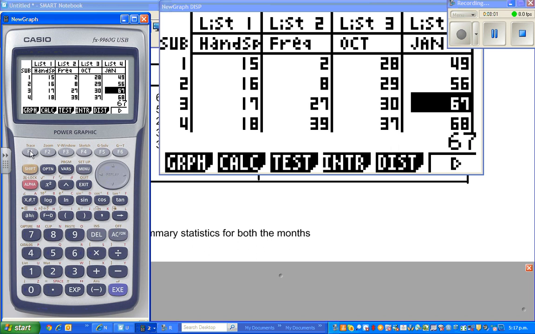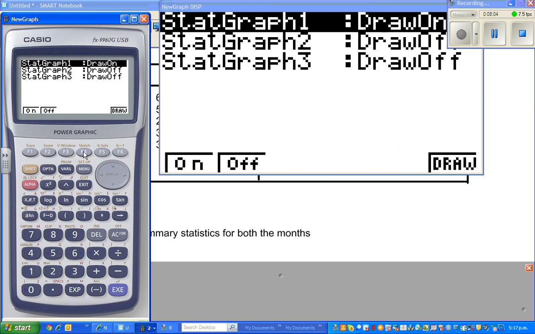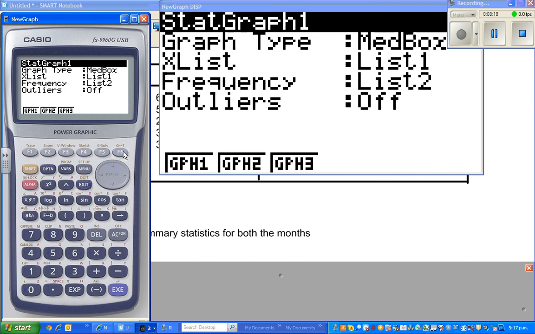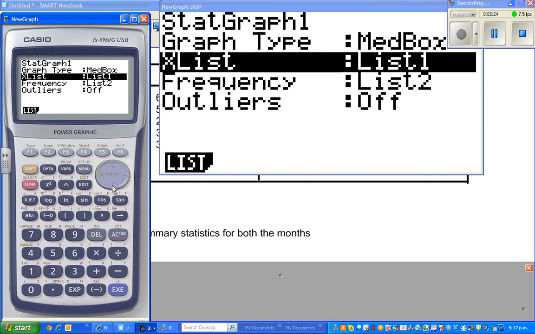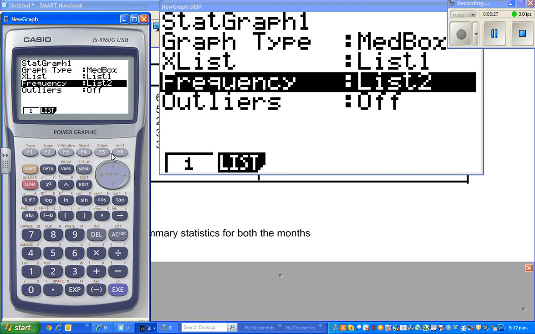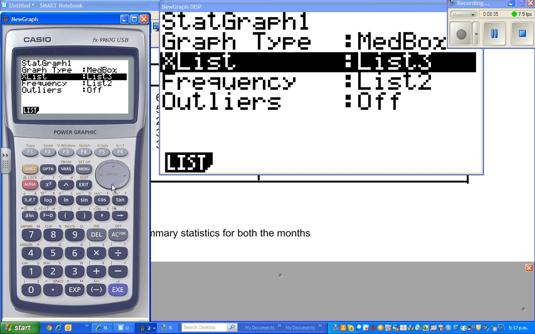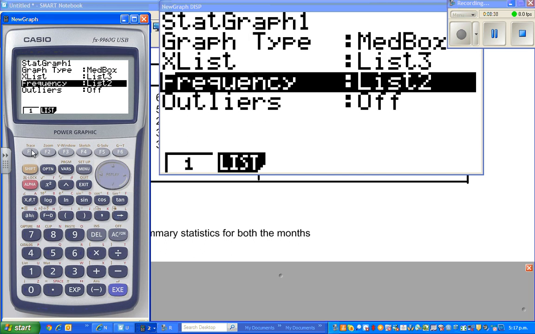I want to draw the box and whisker plot side by side. So what I do is I go to graph, select. See, stat graph 1 is on, and stat graph 2 is off. So I will turn that on. Exit from there, and then you have to select. This is for stat graph. My list should be list 3, so I should change that to list 3. And the frequency is 1. I should press 1 because each frequency is coming only once.